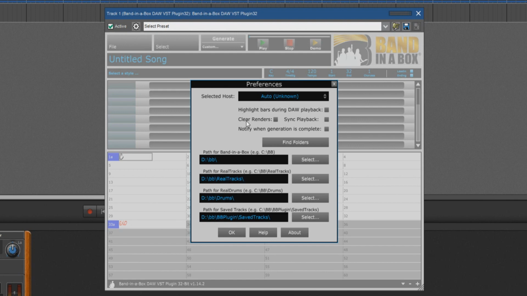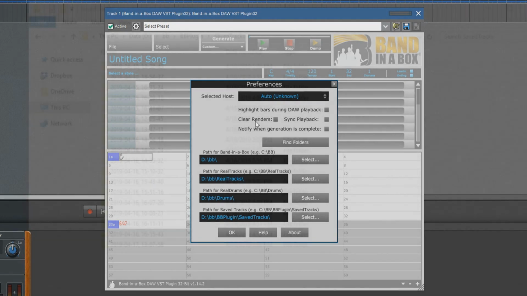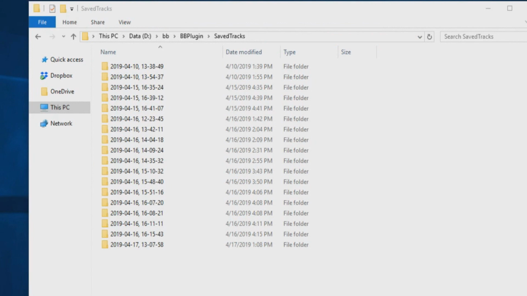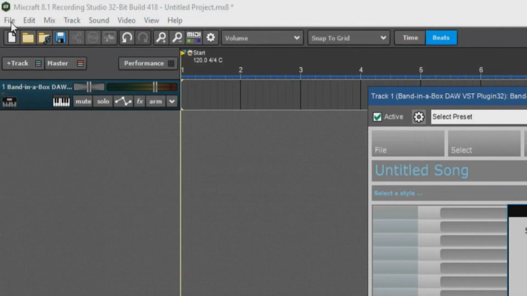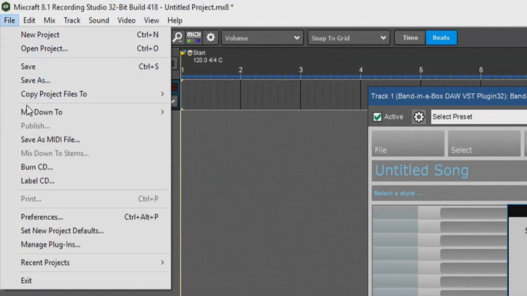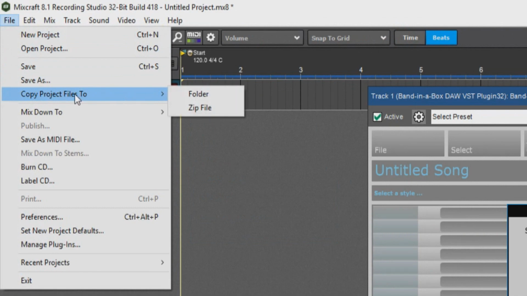Clear renders will clear all of the audio files that are currently saved in the Band-in-a-Box folder. By default, Mixcraft will leave all the audio files in their original location. So be sure to save your Mixcraft project using the Copy Project Files option under the File menu before you clean your Band-in-a-Box plugin renders.